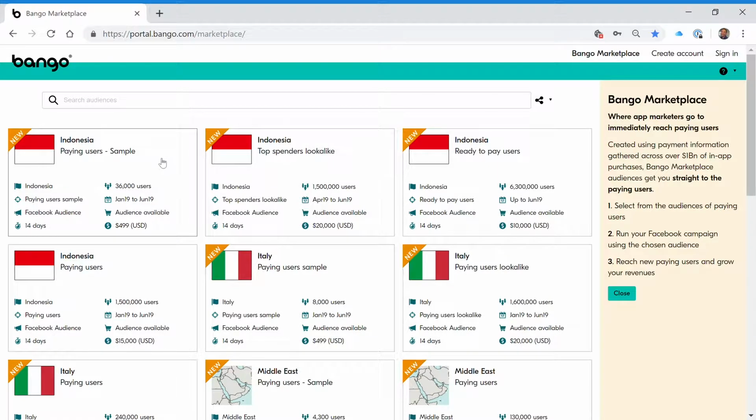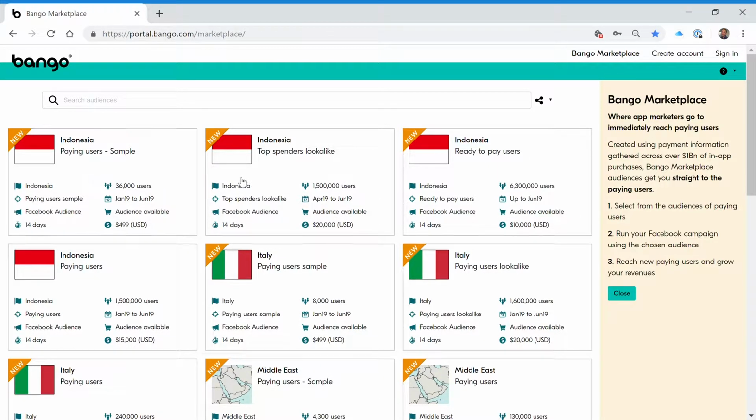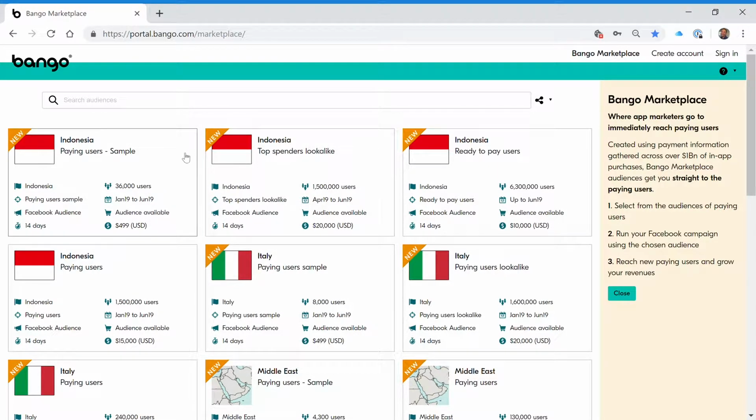So here in the Bango Marketplace, you can see a number of tiles, and each tile corresponds to an audience of users. And an audience of users has been put together by Bango, which consists of a set of users that have similar characteristics.